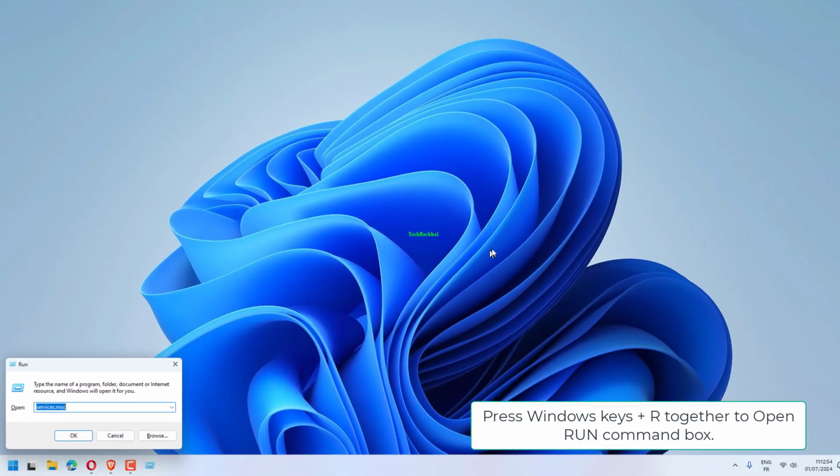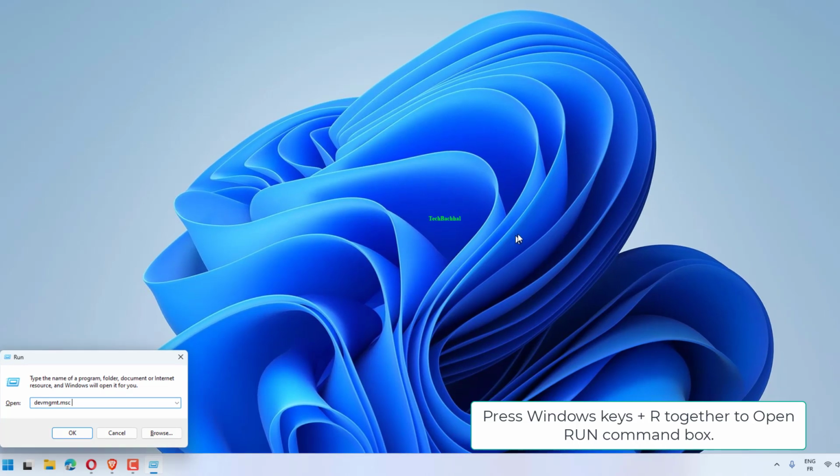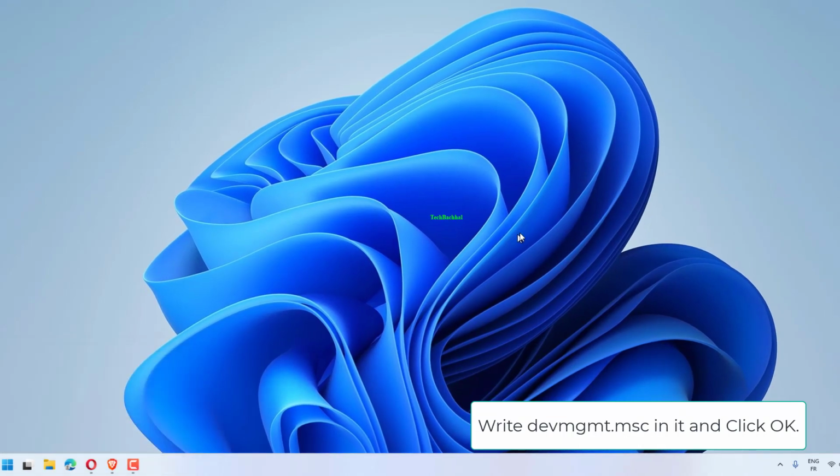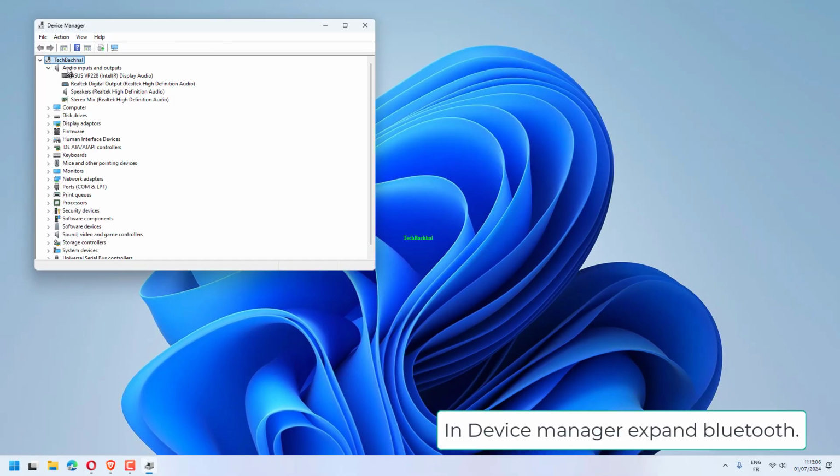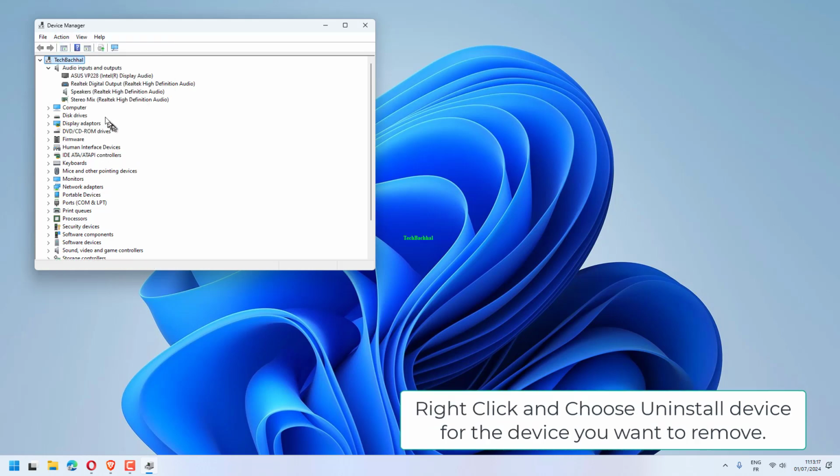Press Windows key plus R together to open Run command box. Write devmgmt.msc in it and click OK. Click on View tab and choose Show Hidden Devices. In Device Manager, expand Bluetooth. Right-click and choose Uninstall Device for the device you want to remove.